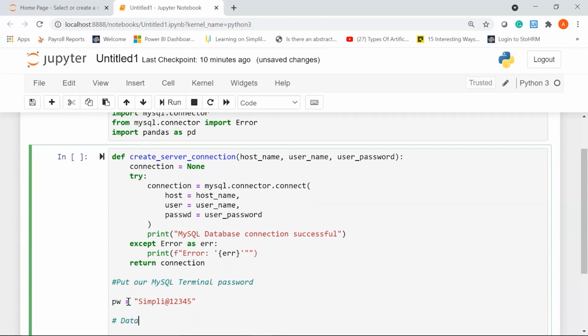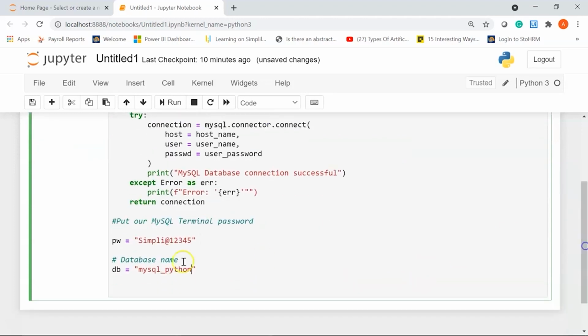So I'll give database name. Here I'm going to write db equal to, this is the database I want to create, which is going to be MySQL underscore Python. Let me just scroll this down.